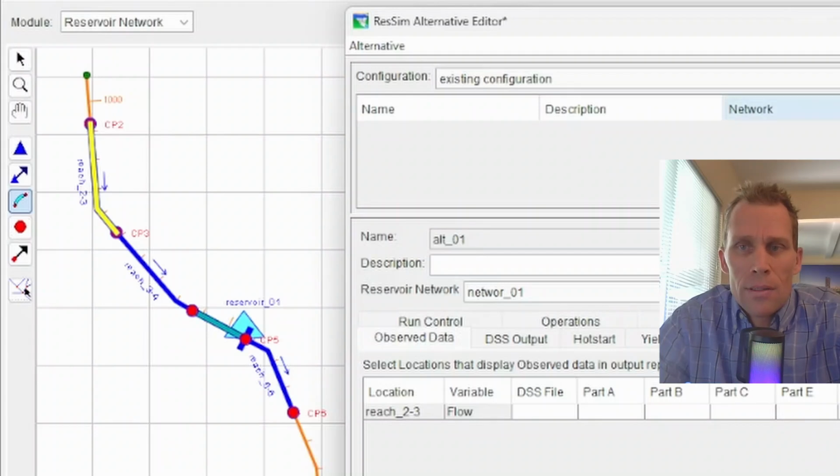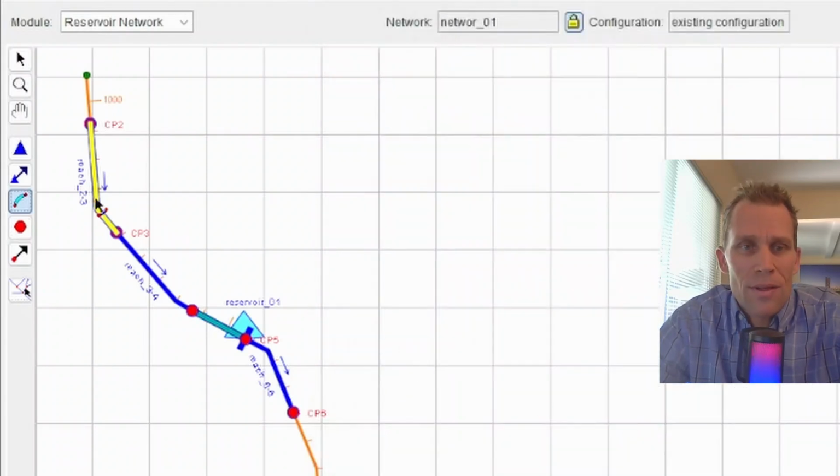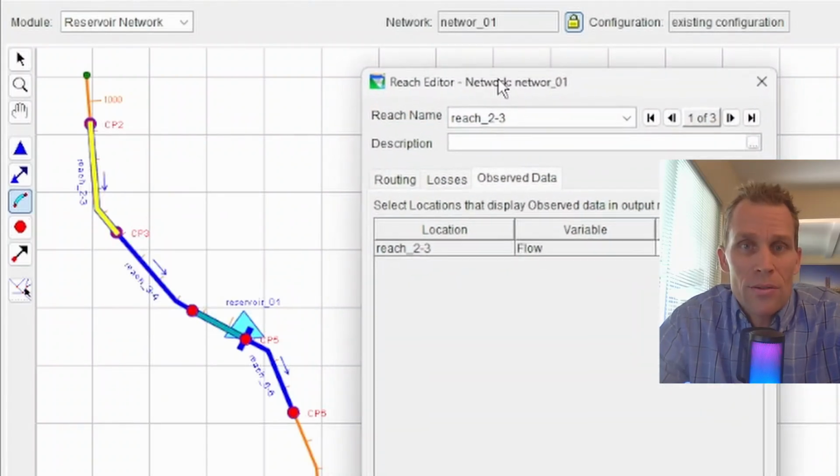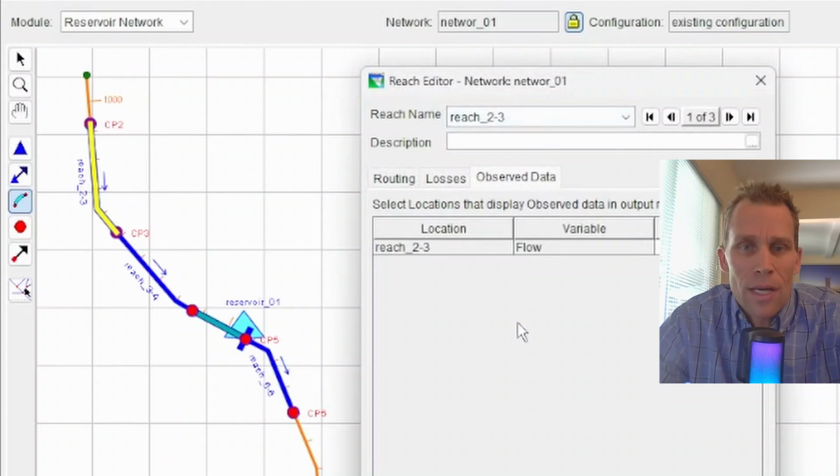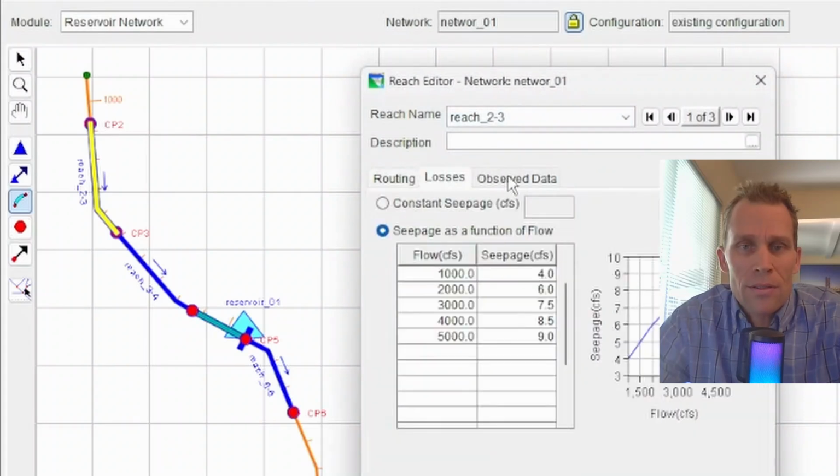So that's it for this video. I'm not going to save the alternative, but we talked about the different properties and the ways to edit the reach using the Reach Editor dialog box: routing, losses, and observed data.